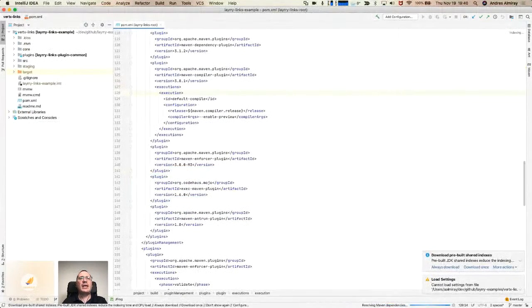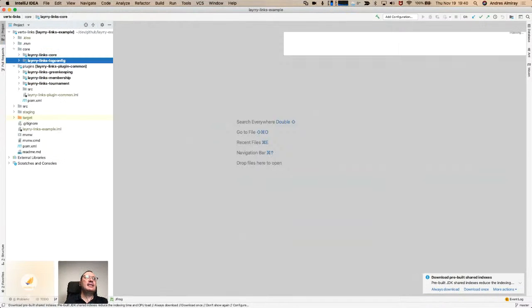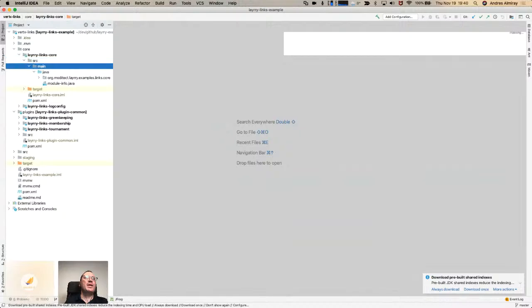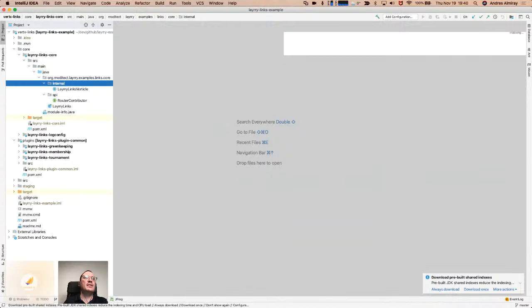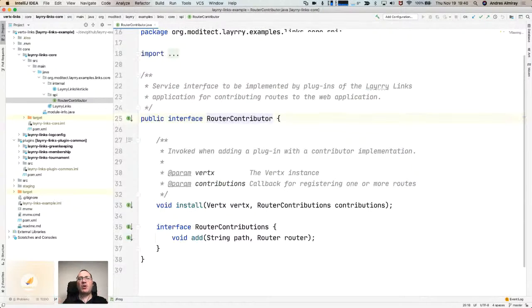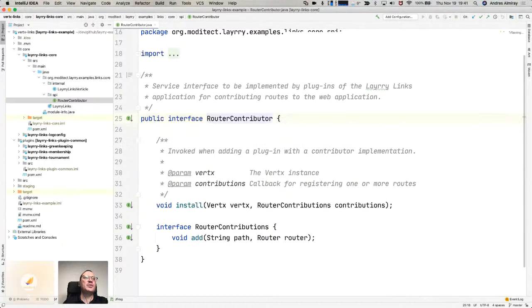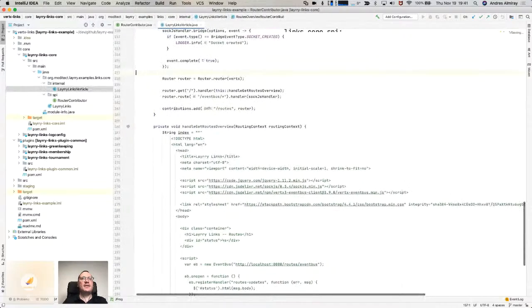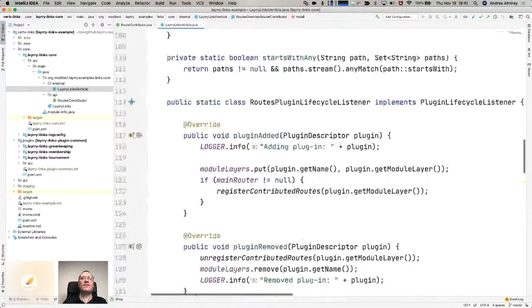This is a BordeauxJUG application. And it also contains plugins. And I believe here we have a Layrry listener. Here is the route contributor. This is what your Vert.x plugins need to implement, if I'm not mistaken. There are different plugins. In this case, they're called contributors. This is the standard Vert.x vertical. I'm going to make the font a little bit bigger.